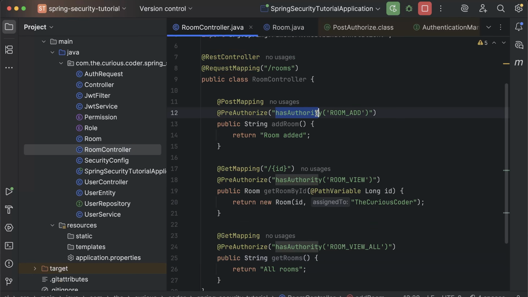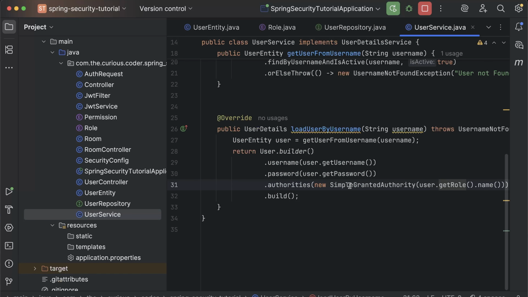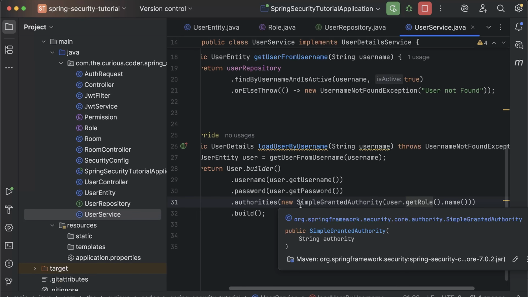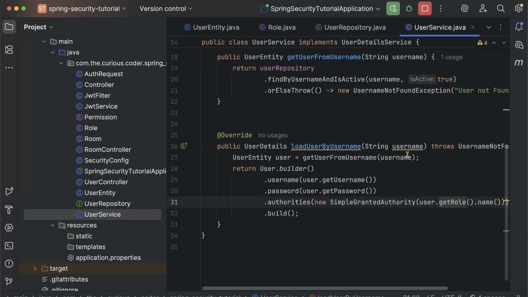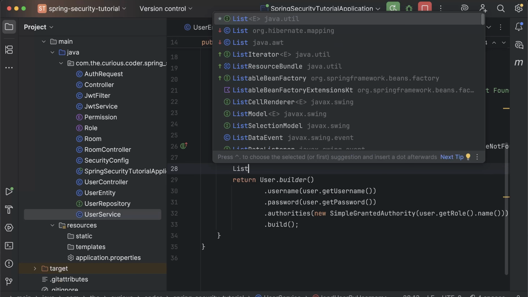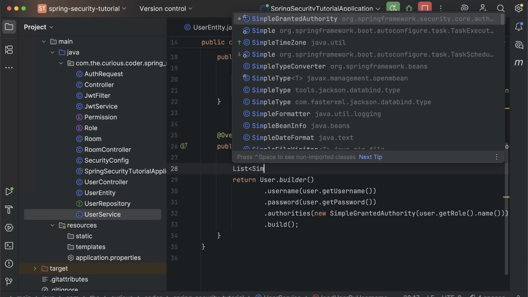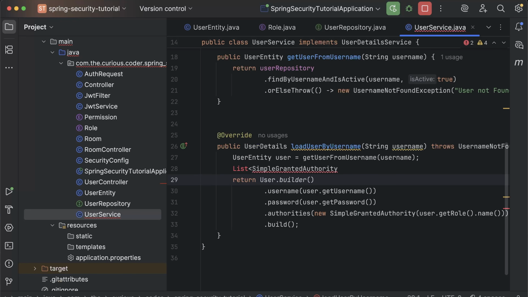I'm using hasAuthority. So we have added the roles in authorities. Similarly, we also have to add the permissions in the authorities. One place is the user service, where you can see that we have added the role. In the same way, we will have to add the permissions as well. So how can I do that?